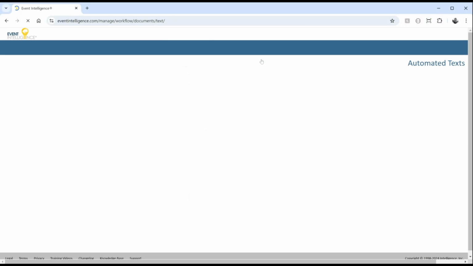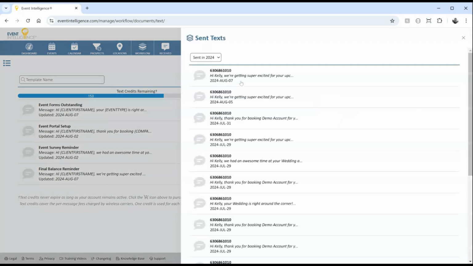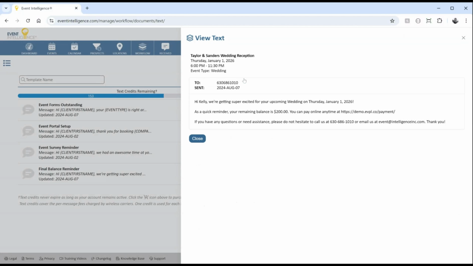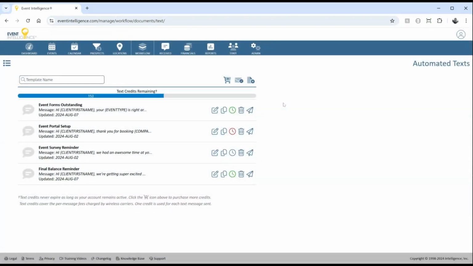This is going to send this text in real time. So the text has been sent. If we come up here to our icon for viewing sent text messages, we will see it here in the drop down. We just sent it August 7th. Click on it, and there is the message that we just sent by text message along with the number that we sent it to.